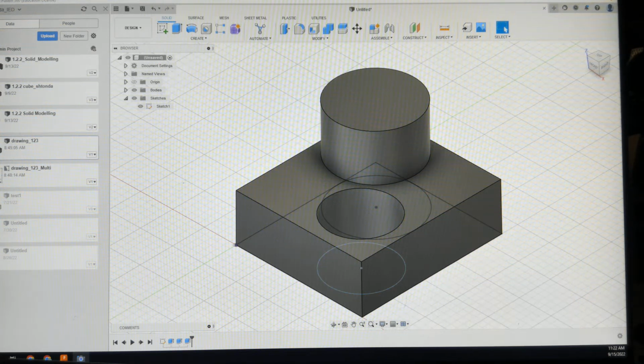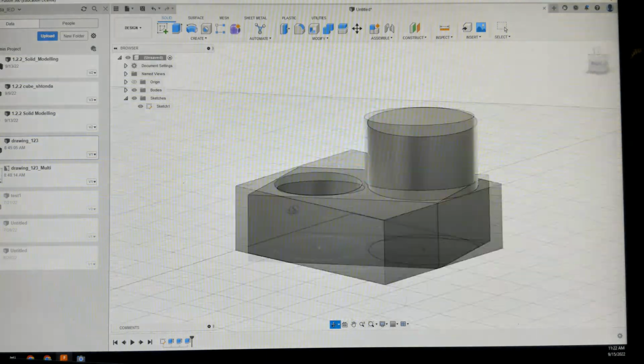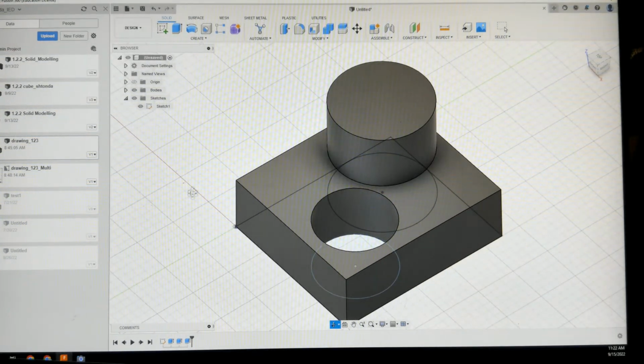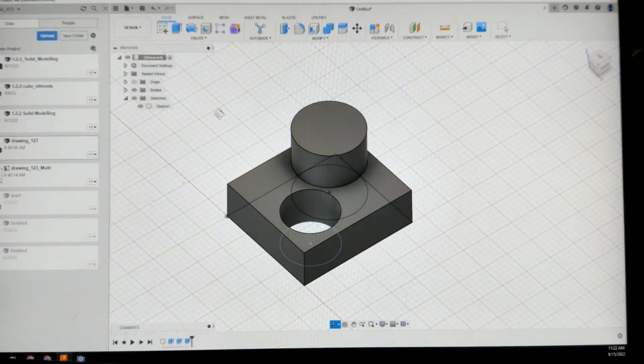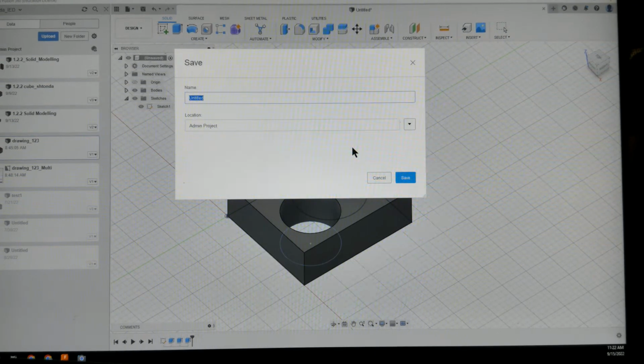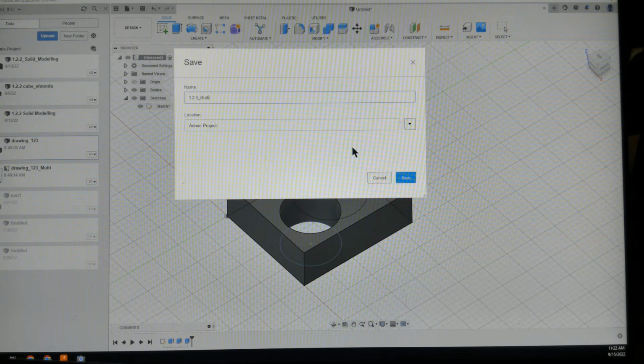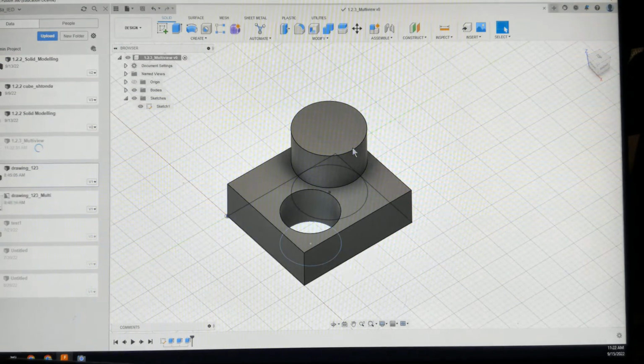Alright, in this video I'm going to show you how to create a multi-view drawing for this part. This is the part that we created in the previous video. First of all I want to save it so I don't lose it, so I go to File and click Save. Type the, I think, assignment 1, 2, 3, multi-view. Okay. So now it's saved.